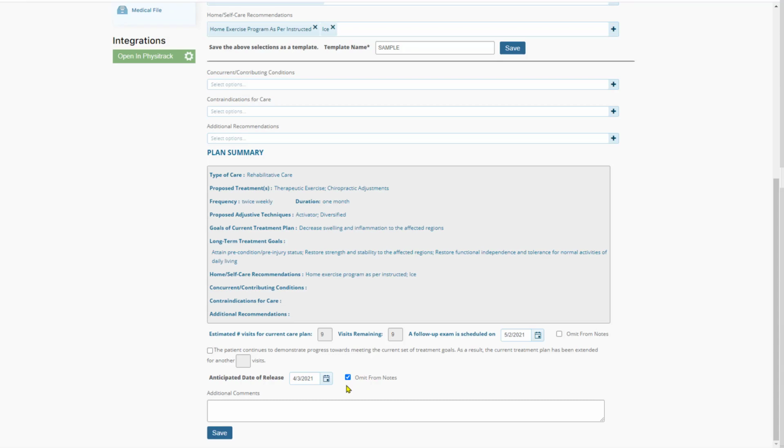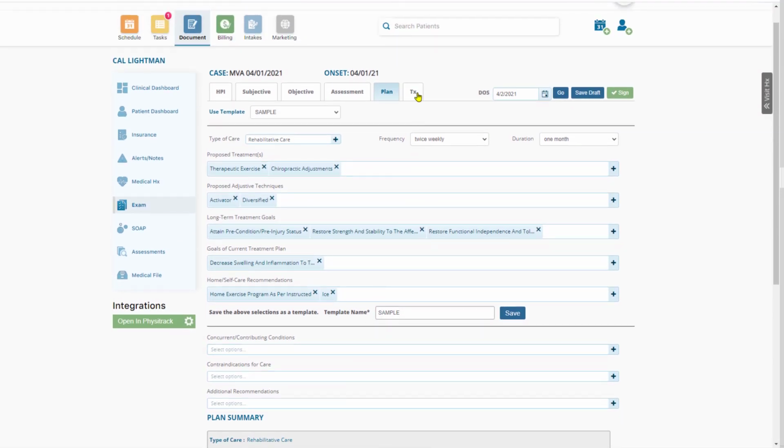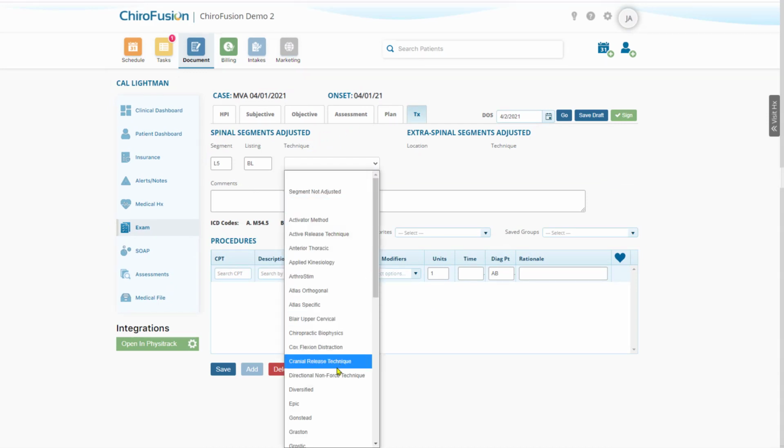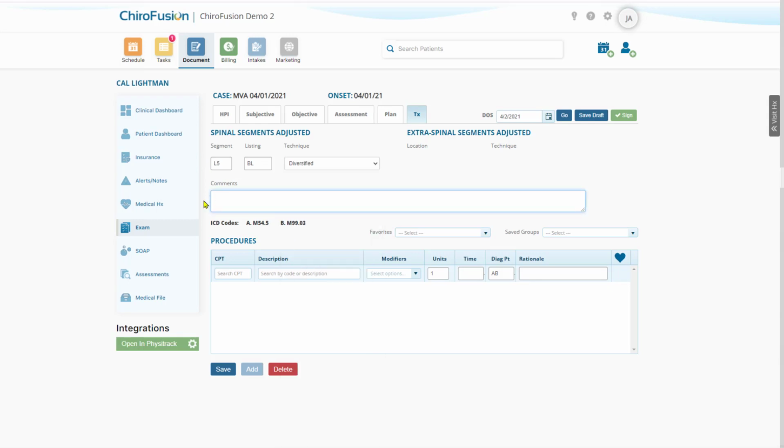The last tab we have is our Treatment tab. The system has pulled over our subluxations from the Objective tab, and we can attach the technique as well as input any additional comments. Earlier I mentioned the ability to use macros. One good example where macros may come in handy is for exercise programs. I have already built out my macros and will enter the one for a lumbar strengthening program in the comments.